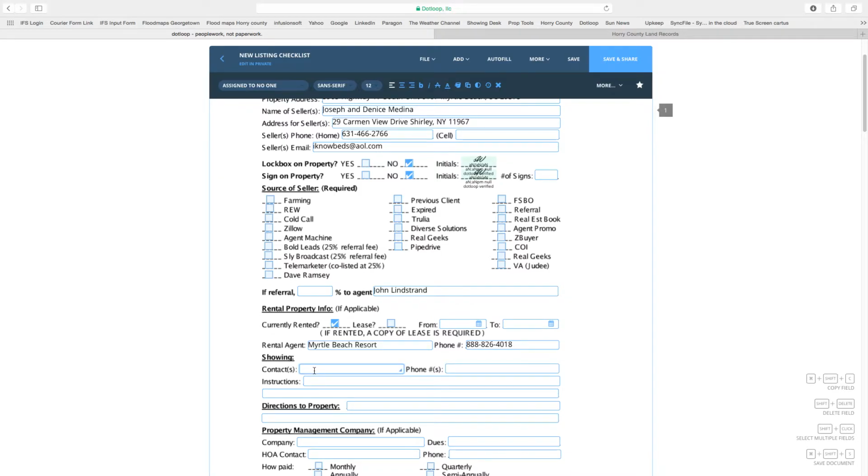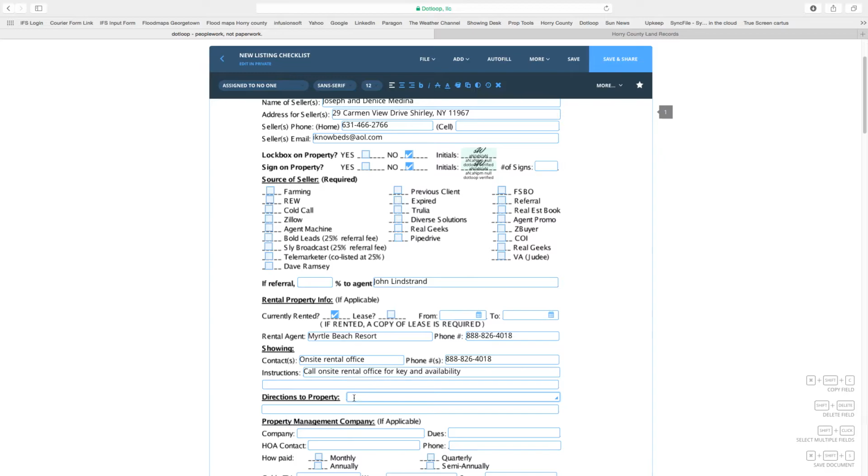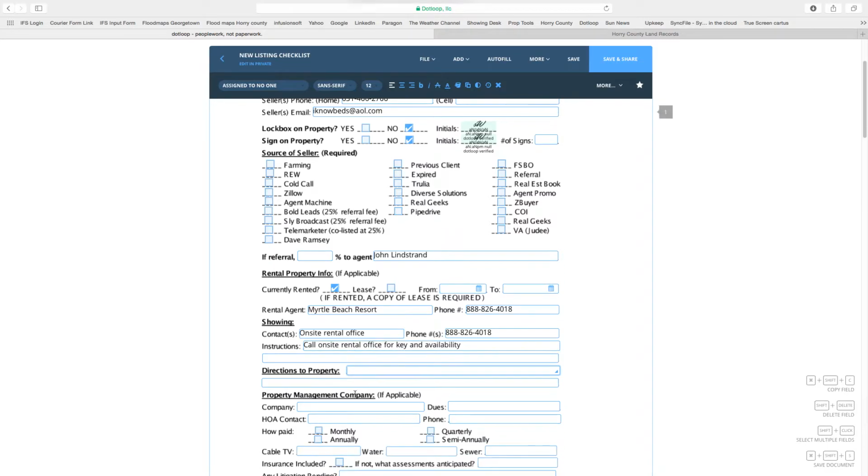So in this case, the contact information is On-Site Rentals, rental office, and their phone number, and then I would have put instructions. So in this case, I'm going to put call On-Site Rental Office for key and availability. If you have any specific instructions or directions to the property, you could put them in here. In this case, I don't.